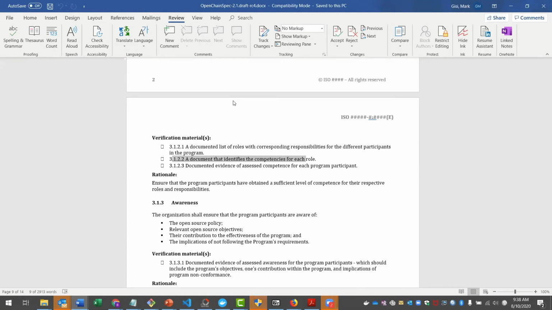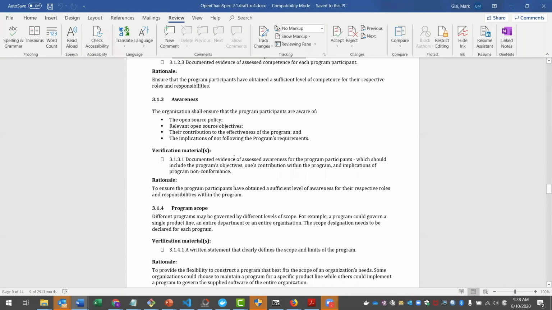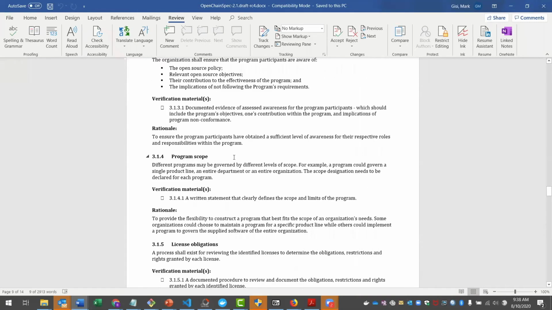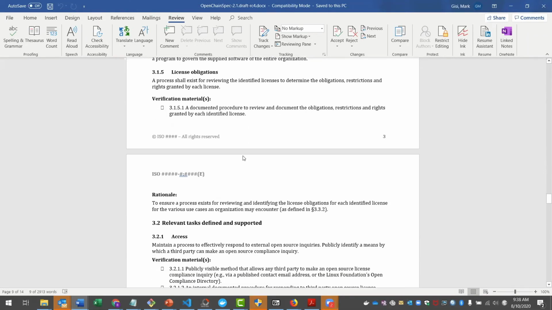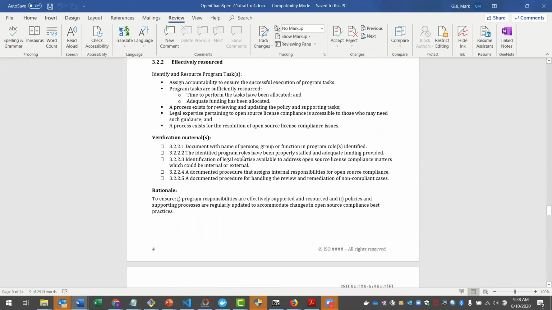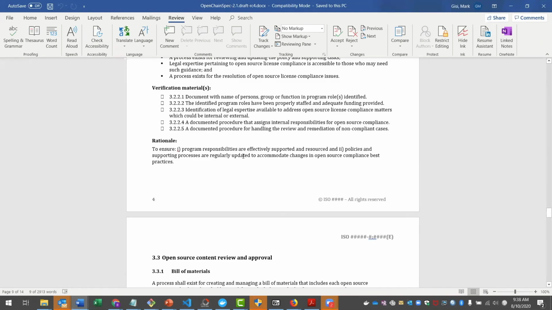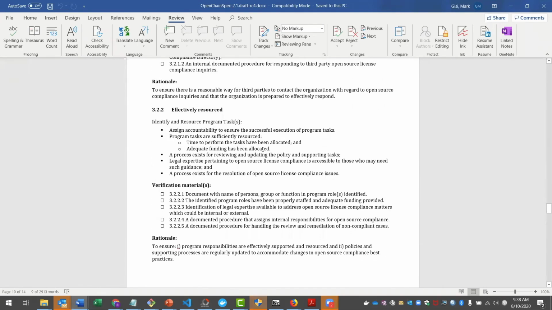Yeah, scroll a little bit down to effectively resource. Further down. I think effective is... stop, a bit up. Yeah. Here we are. So when you see now, here's the numbering and the bullet points. We have a bullet point for assign accountability, and then a bullet point for program tasks sufficiently resourced. And program tasks which need to be sufficiently resourced are mentioned in the next 2 points.